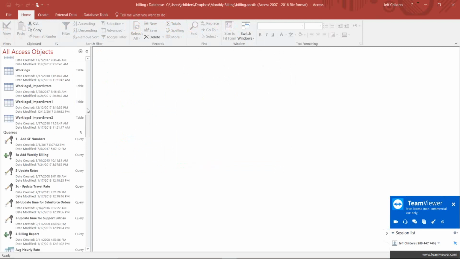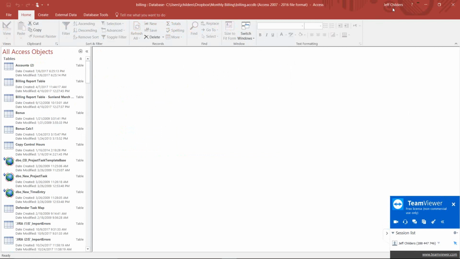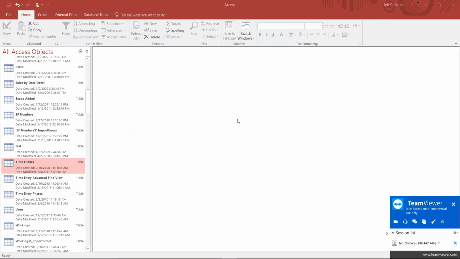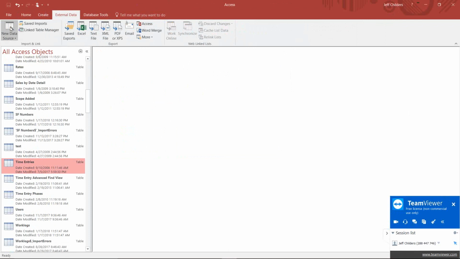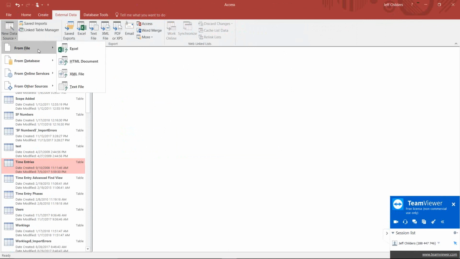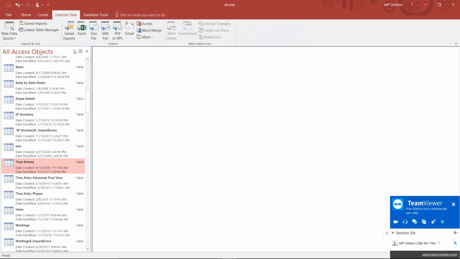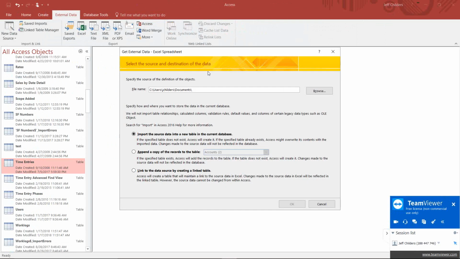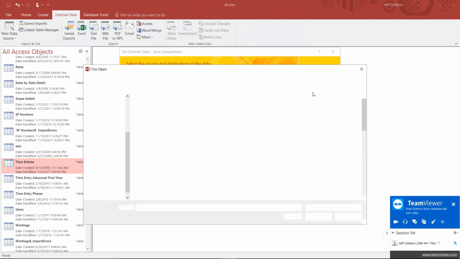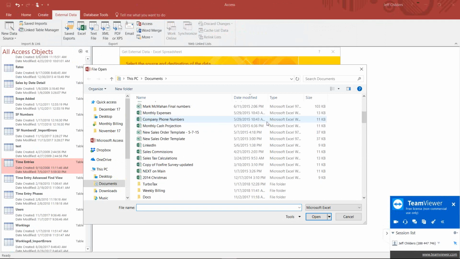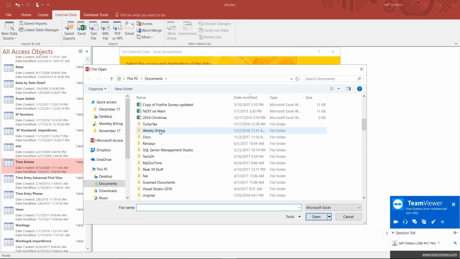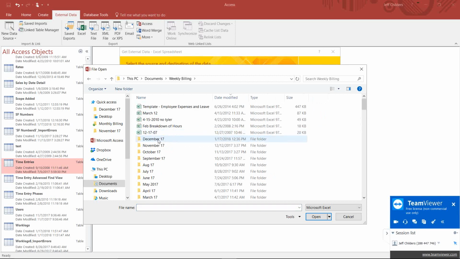All right, the first thing we need to do is import those two files into Access. The way you import is you go to External Data, up here at the top left, New Data Source, From File, Excel. So we're going to be bringing an Excel spreadsheet into Access. It'll let you browse for the file, and we're going to browse to the directory where we saved our two files. I saved it in Weekly Billing and then December 17.